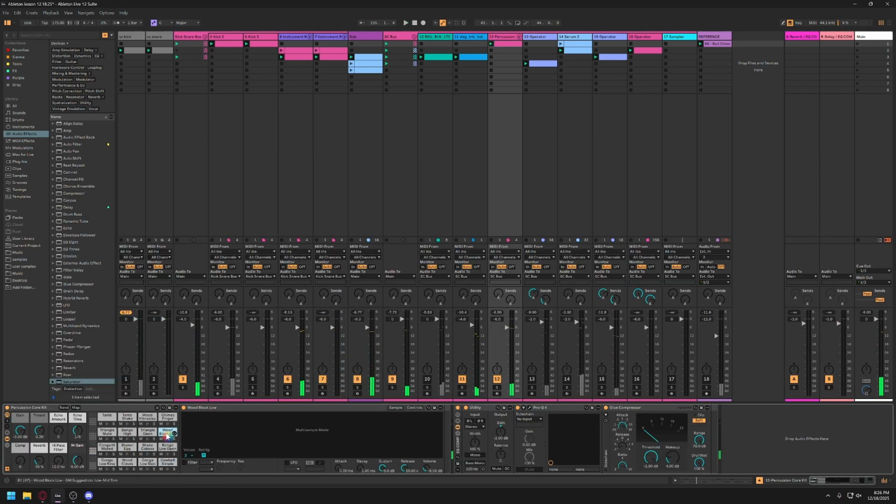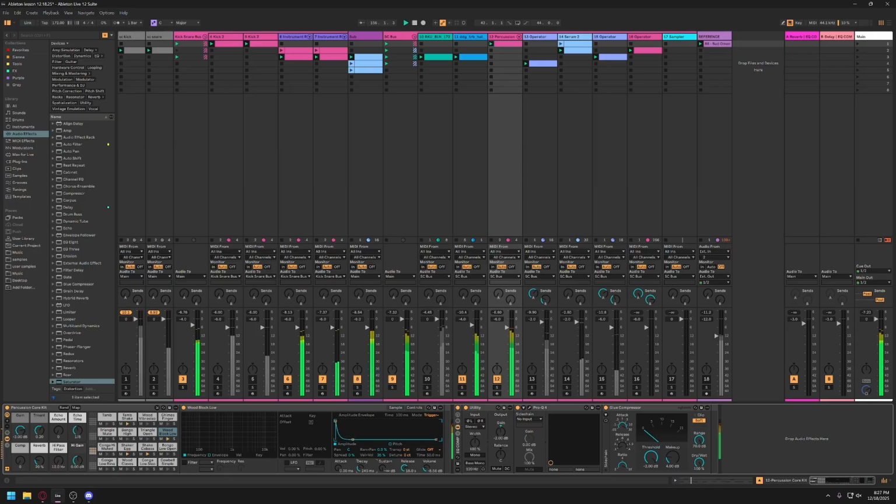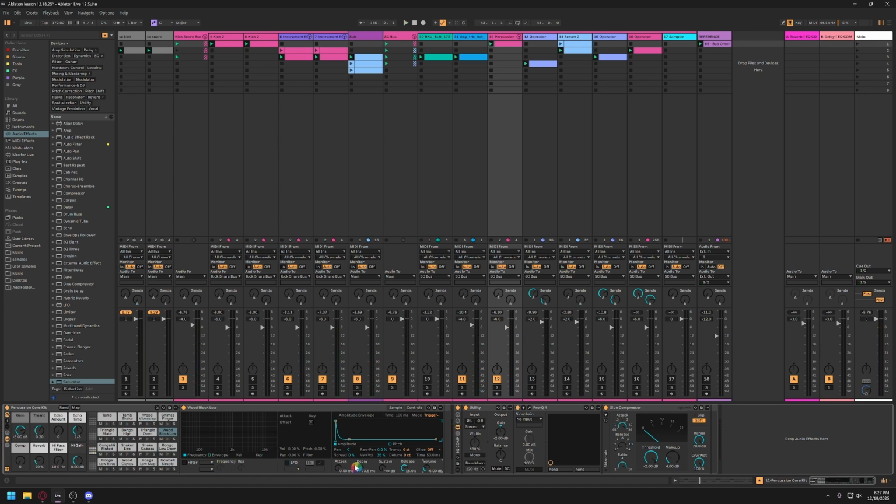Is that wood block low? If you double click on it on the drum pad, it'll open up the sample. And you can see here some controls over it. You've got the amplitude envelope and filter and stuff like that. Let's turn the sustain down to 0 and then the decay out. You see, changing the envelope of that sample to suit it to taste.